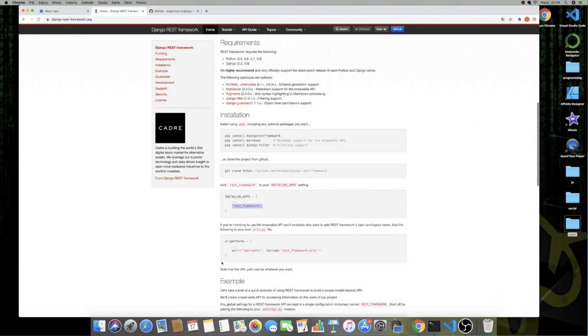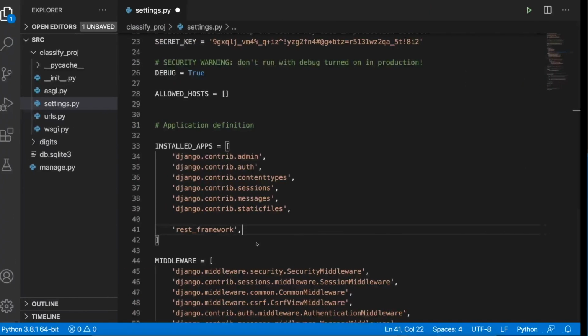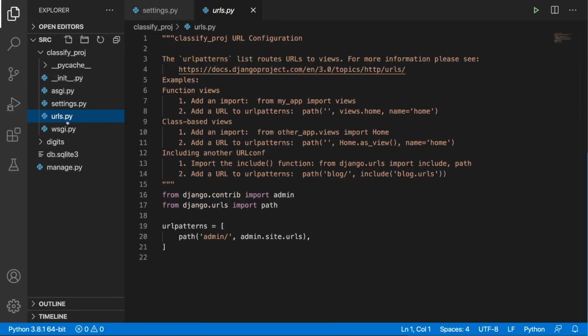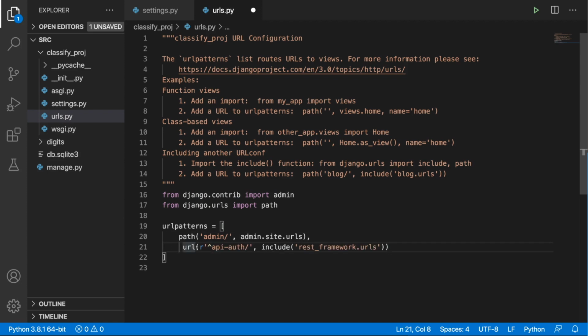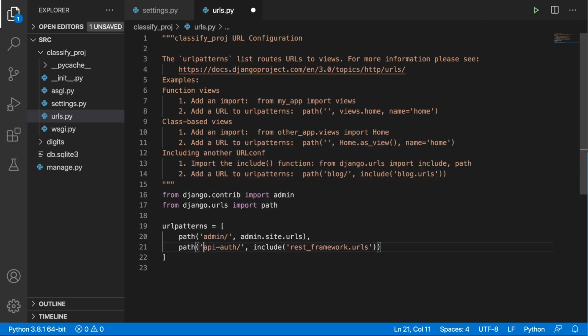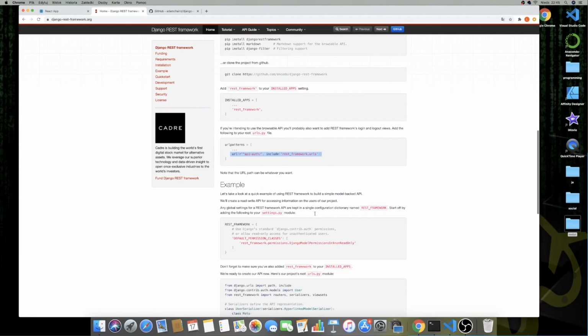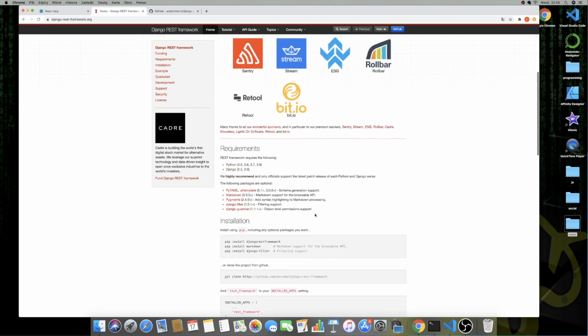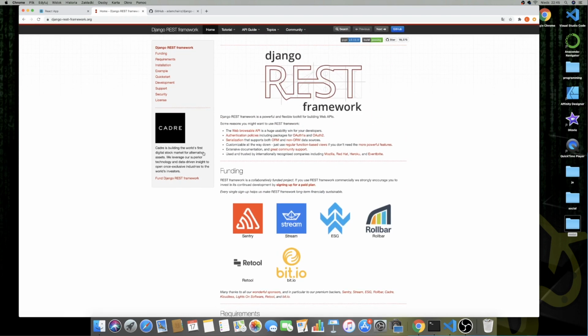Okay, and also we need to include the REST framework URLs into the URL patterns. So I'm going to copy this, save the settings.py, go to URLs, and below I'm going to paste this, and then I'm going to change this to path. And we also need to have include over here, so I'm going to import include and add a comma at the end. Okay, so this is for building our REST API with Django REST Framework.